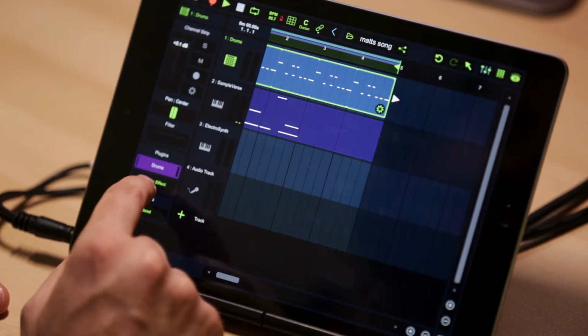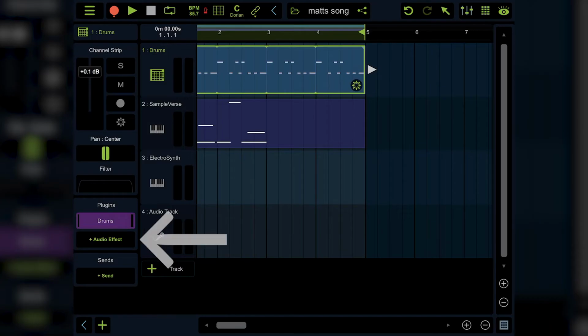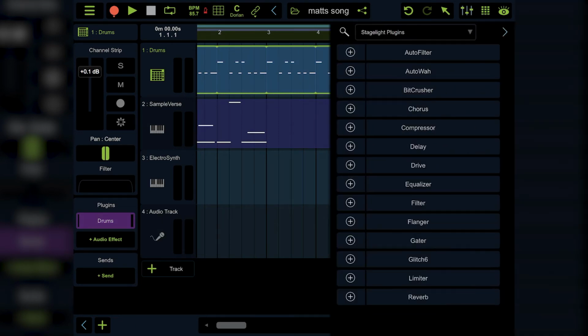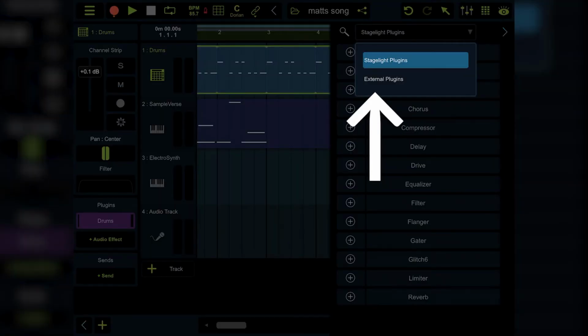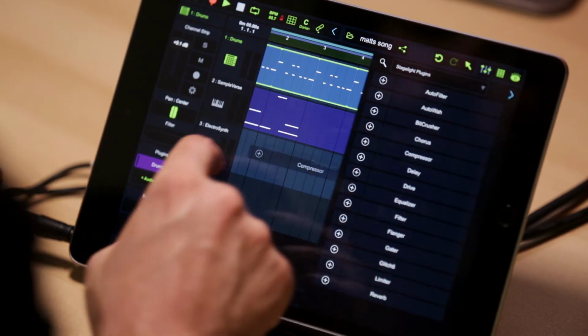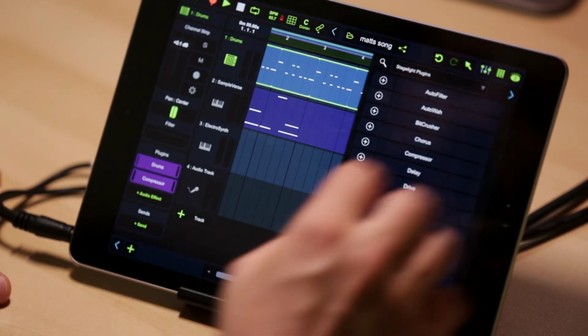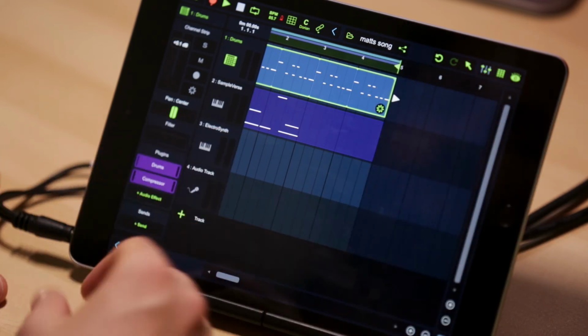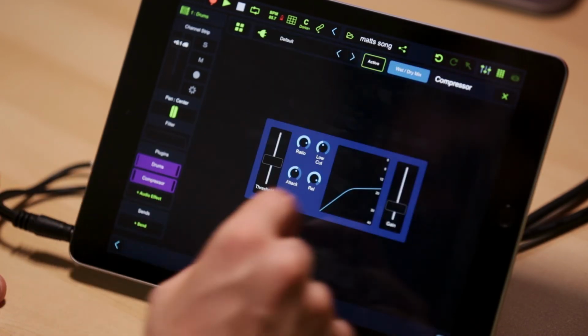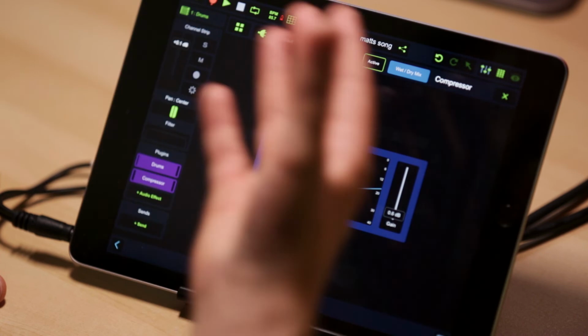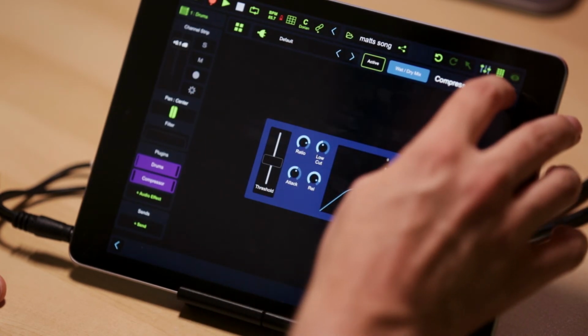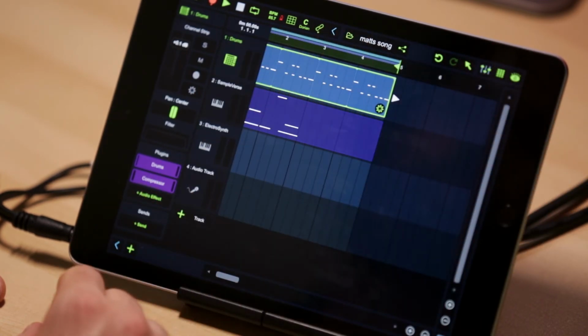I also have insert slots where I can add effects. Touch the plus add effect button, you get an effect browser. In Stagelight, we have 14 effects, and we also support VST and audio units on platforms that support them. To add an effect, you can just click on what you want and drag and drop, like so. To show the effect, you can just touch on it and you'll see the parameters of said effect. To get out of it, hit the X button here. You kind of get the idea.